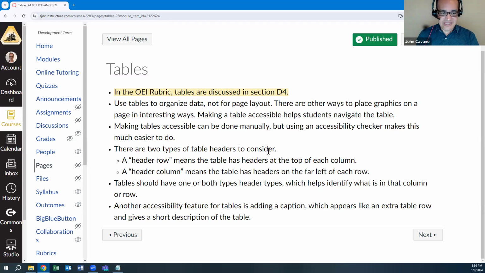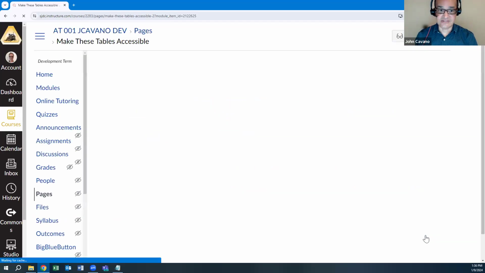And what that means is you're going to add different formatting or headers to this table. We had talked about adding headers to a page. Now we're going to add headers to an actual table. This is a way of telling the computer how this data is being organized. So let me go forward and talk a little bit more about what that looks like.